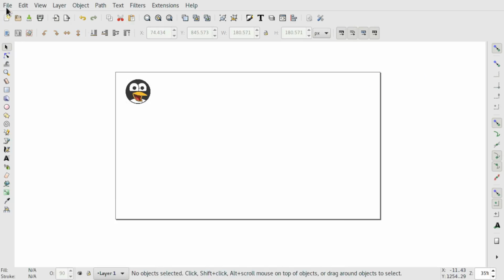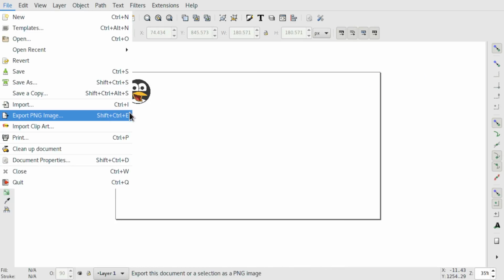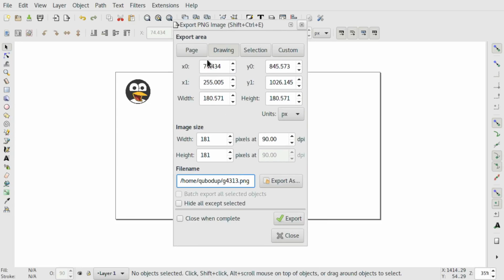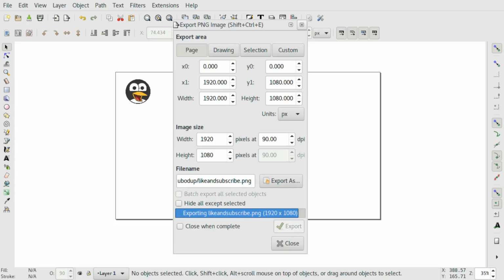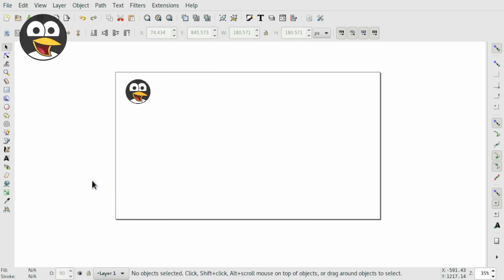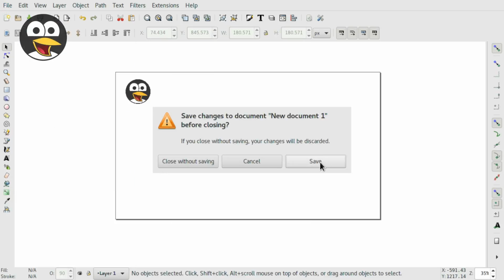Once you're done, go to File, Export PNG Image. And there, the most important thing is that you click on Page. Otherwise, it will only export the part of the image where you can see something. But we need all the transparency included. Give your file a name. And press Enter or press the Export button. Now you can just quit Inkscape, and if you want, you can save it for later use.